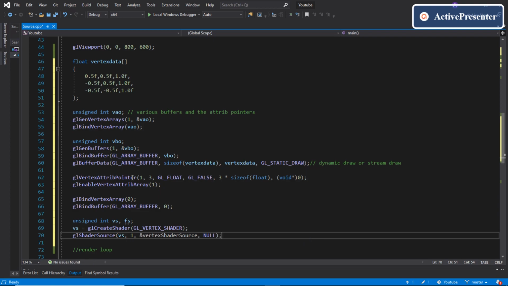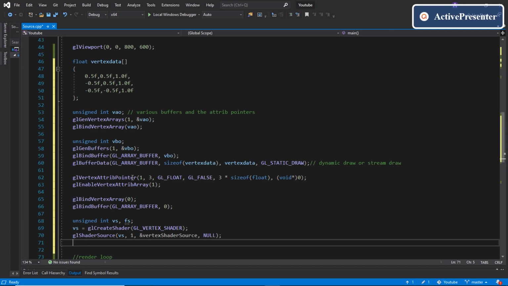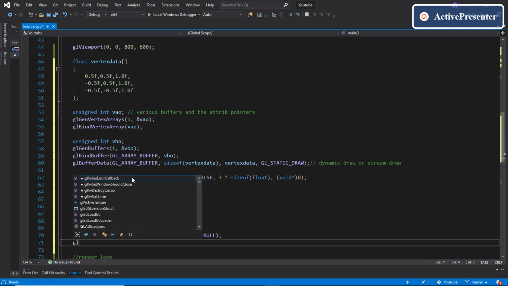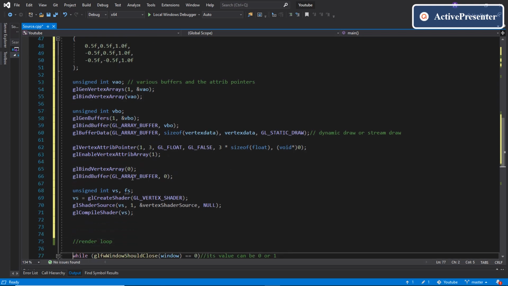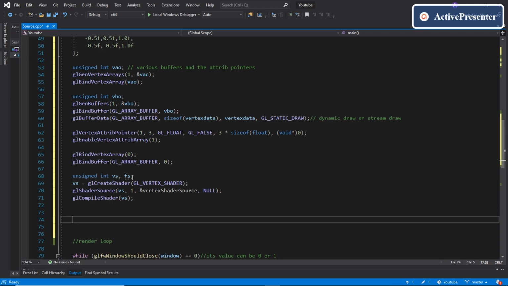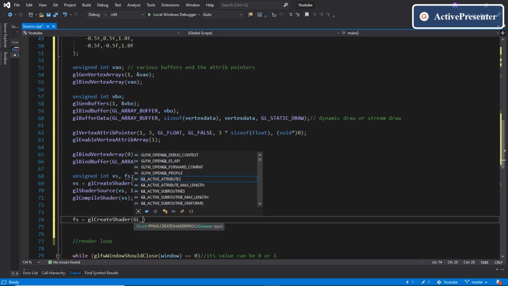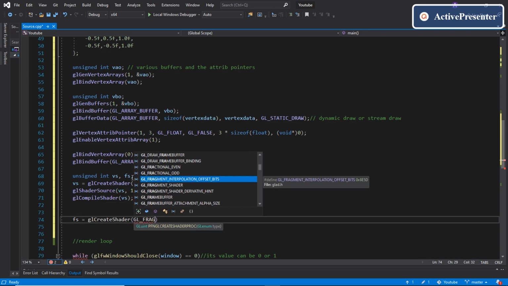Okay. Now after we have supplied this vertex shader object with the source of the vertex shader, let's compile the GLSL program. So we'll use the function glCompileShader and the shader VS. Okay, now let's do similar stuff with the fragment shader. So FS is glCreateShader, GL_FRAGMENT_SHADER.